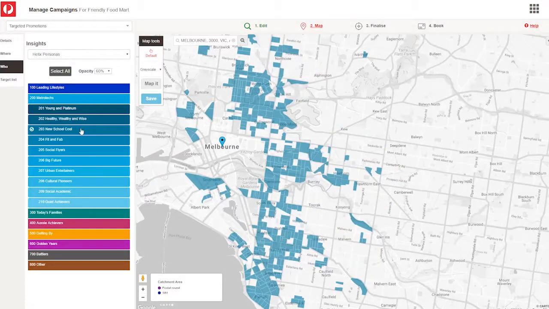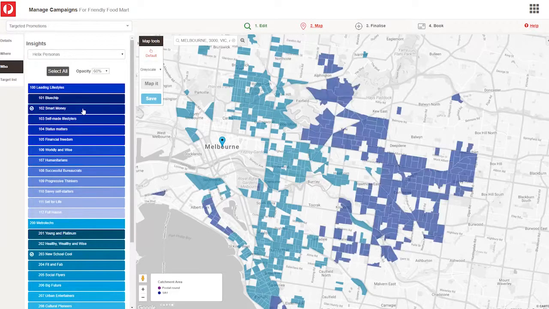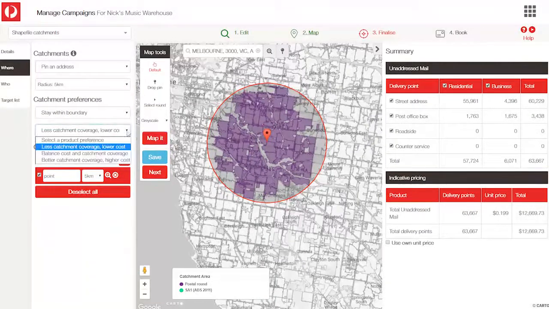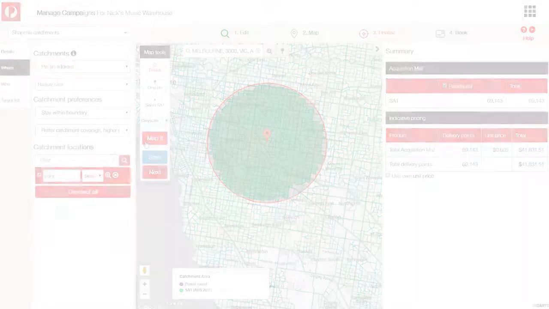If you're not sure where to target your promotional mail campaign, you can locate your desired audience by first mapping customer demographics or insights. Once you have mapped your catchment area, setting catchment preferences determine campaign cost, coverage, and how your promotional mail will be delivered.